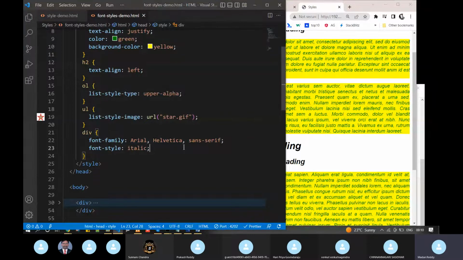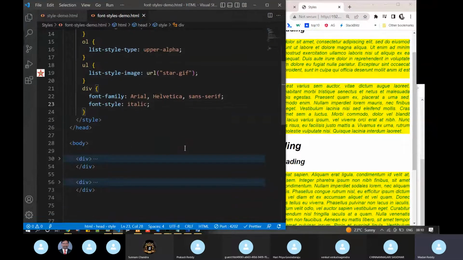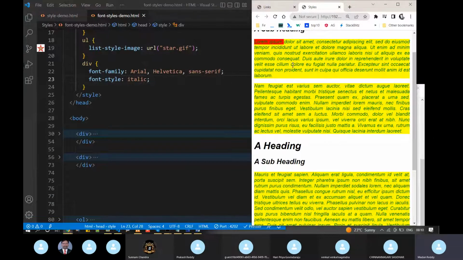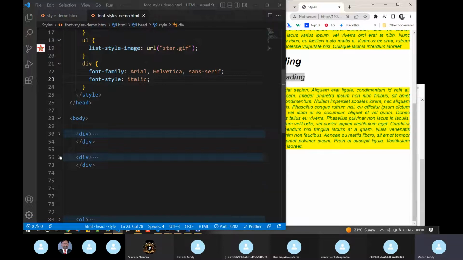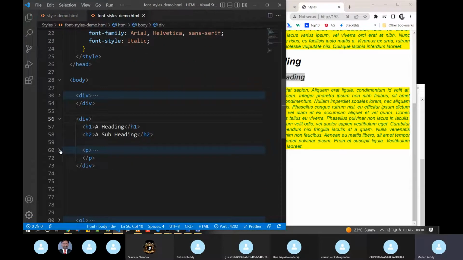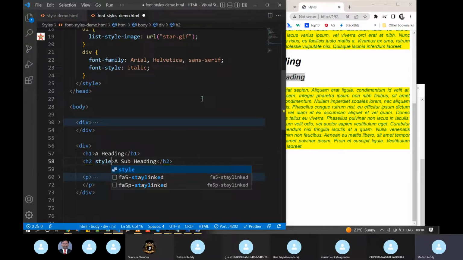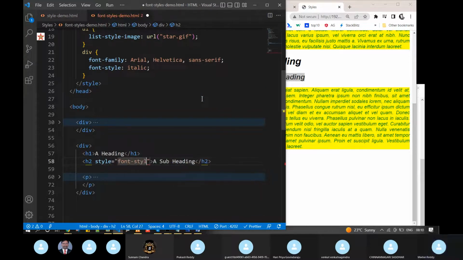Okay. So now we might get some questions. I am applying the italic to the entire division, but here I don't want the italic on this particular subheading, the second div, this one. So what can you do? You can simply go to that section and apply whatever style you want. So I'm going to apply something normal to the font style here.